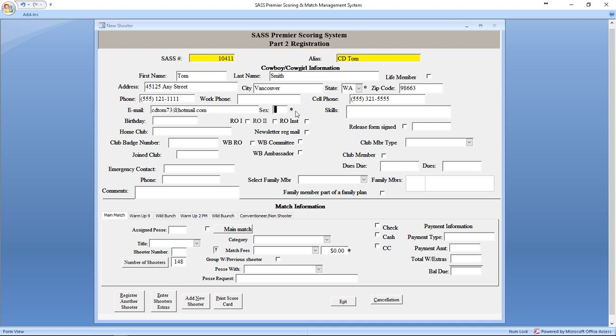One of the standard required fields is the sex code. And the reason for that is when you're doing big matches like annuals, and you have shoot-offs, you want to split up the cowboys and the cowgirls. And the only way to do that is by having a sex code in there.